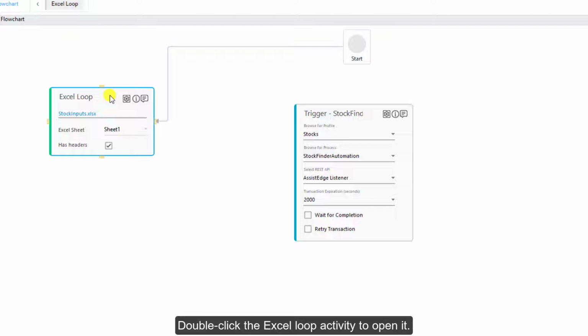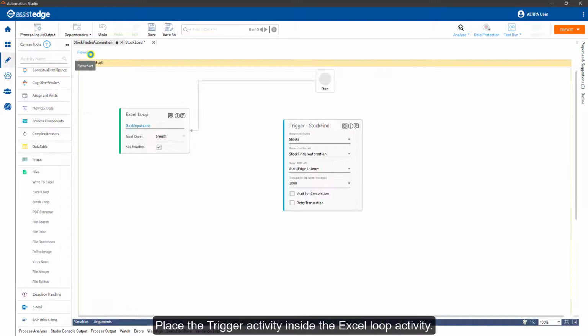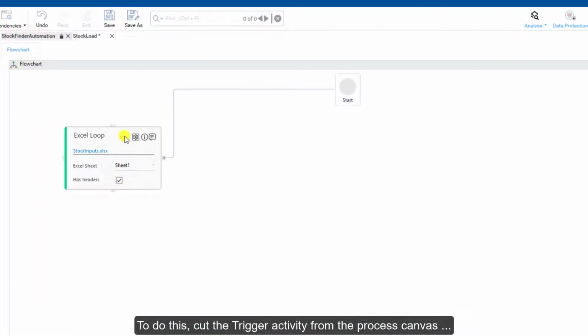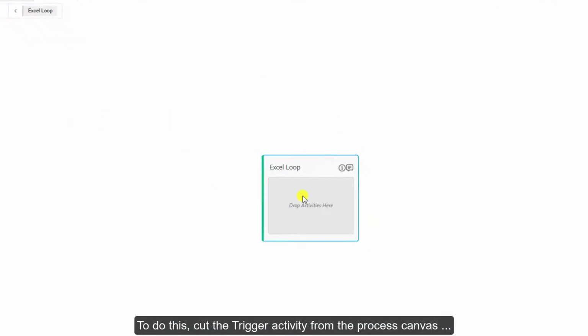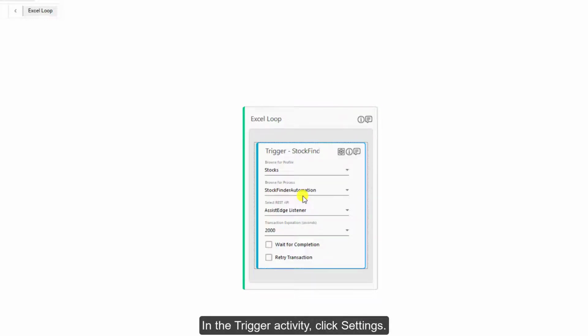Double-click the Excel loop activity to open it. Place the trigger activity inside the Excel loop activity. To do this, cut the trigger activity from the process canvas and paste it inside the Excel loop activity. In the trigger activity, click Settings.